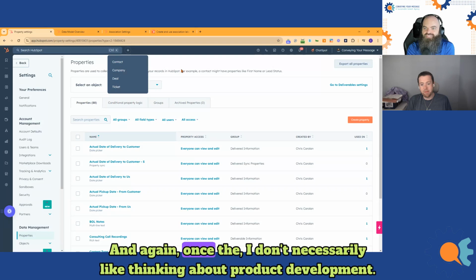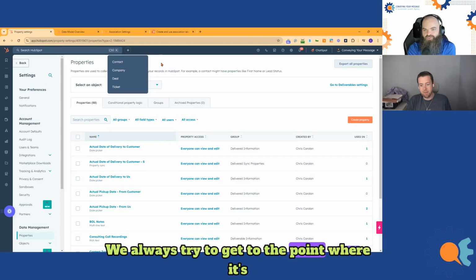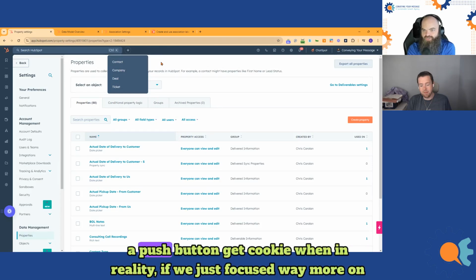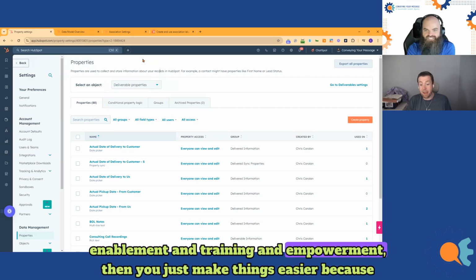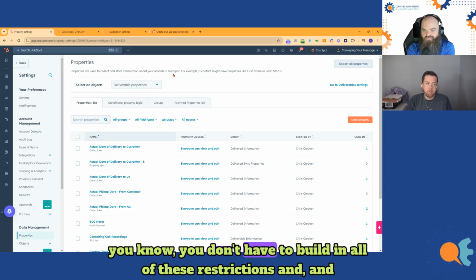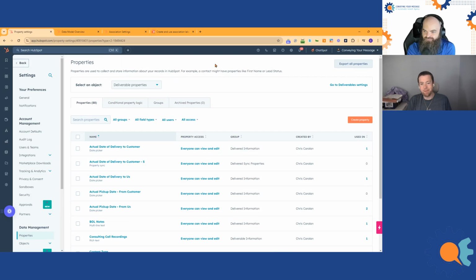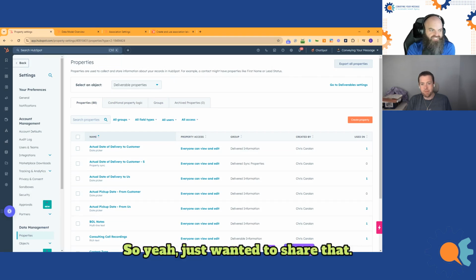And again, I don't necessarily like thinking about product development. We always try to get to the point where it's like push button, get cookie. When in reality, if we just focused way more on enablement, training, and empowerment, then you just make things easier because you don't have to build in all of these restrictions and guidelines. So yeah, just wanted to share that. That was cool. Oh, 100%.